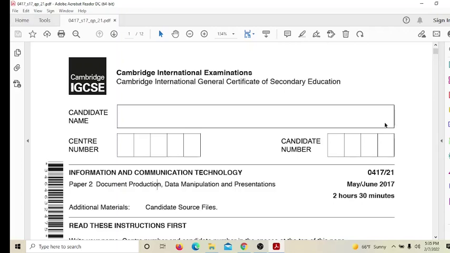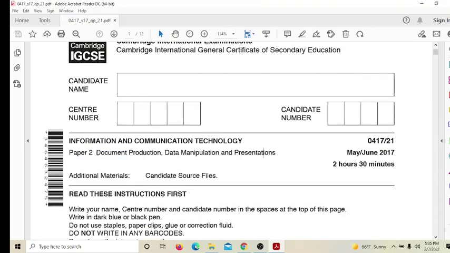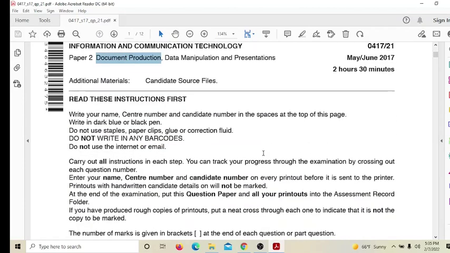Hello guys, here we are doing paper 2017 summer paper May/June, paper 2-1, paper 2. Here we have documentation, data manipulation and presentation. First we will do documentation.